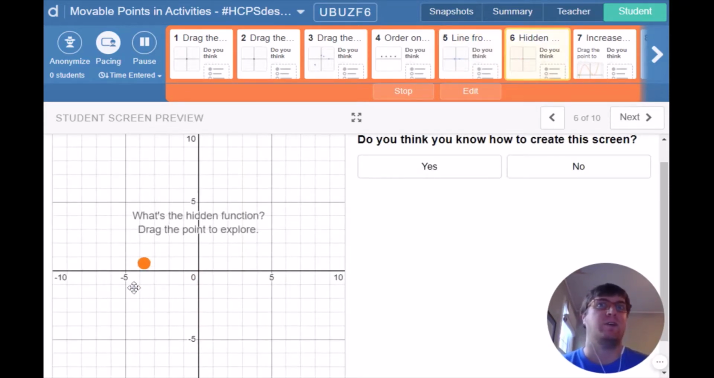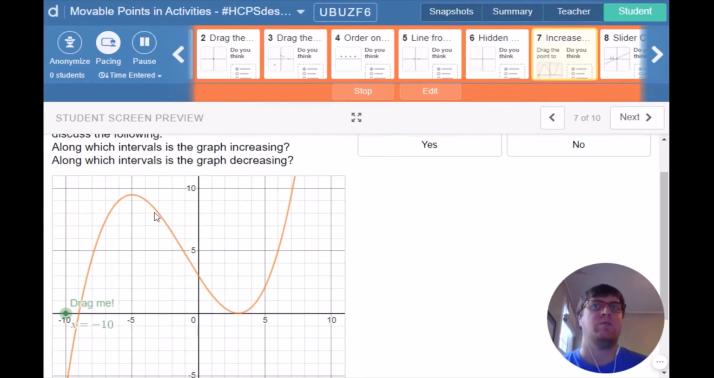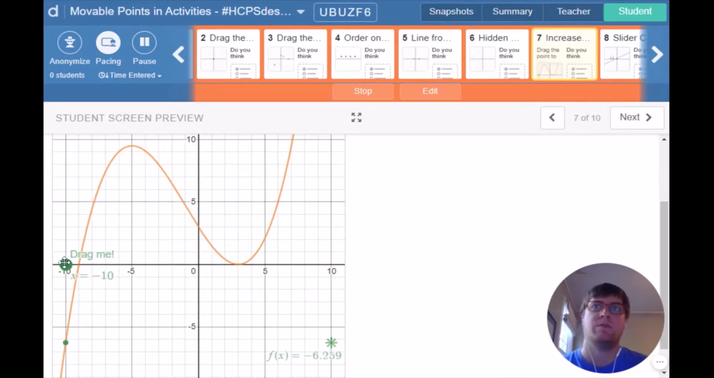Can you trace a hidden function? This one is a really fun one. What's the hidden function? Drag the point to explore. Wonder what's going on there. And then something like tracking an increasing interval. So let me scoot down here. As I drag this point along the x-axis, I'm noticing this little green one tracing my function, and this is tracing the height, f of x, at that moment. It's kind of a lot going on there, but it's all reliant on this draggable point.